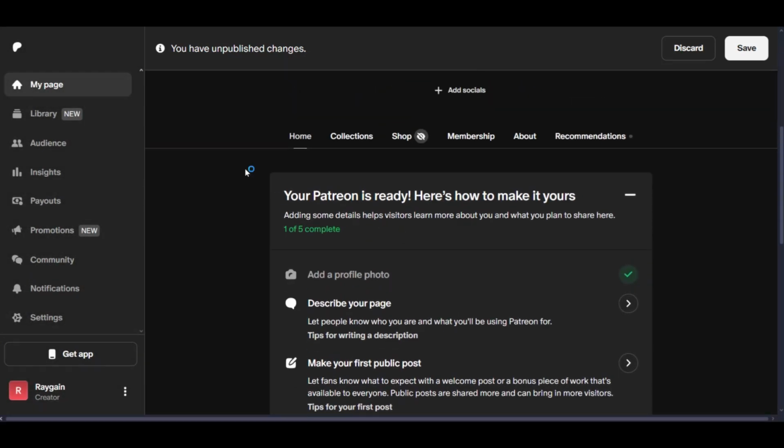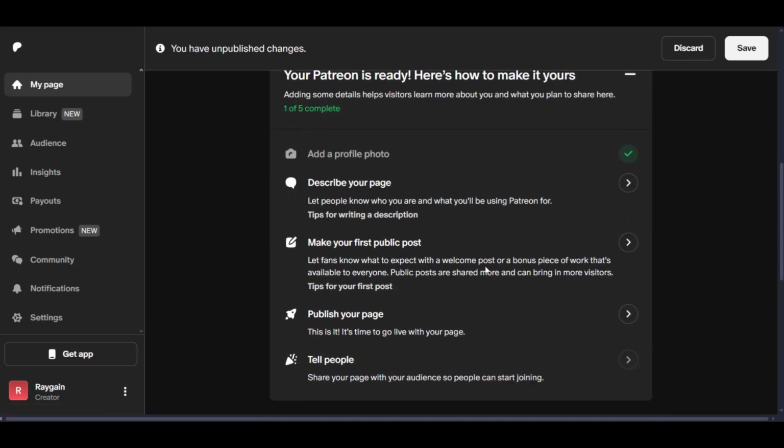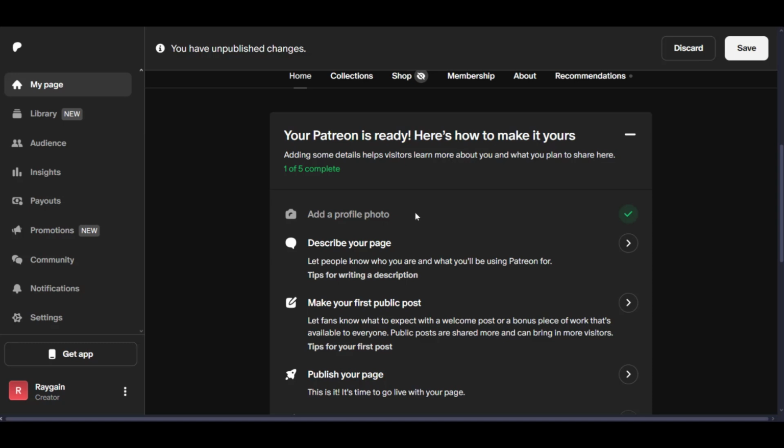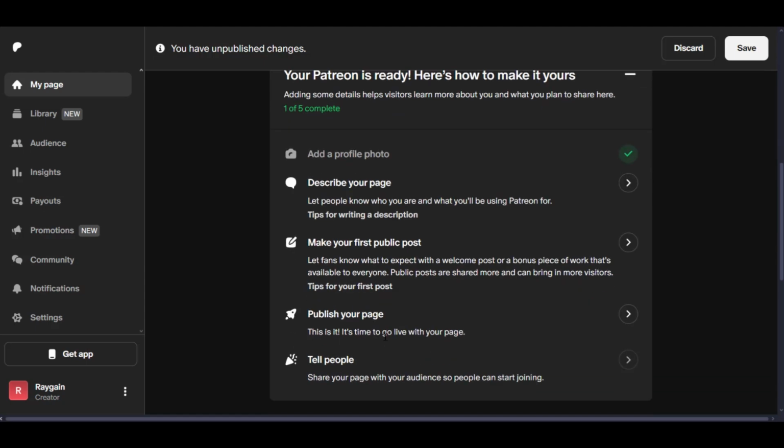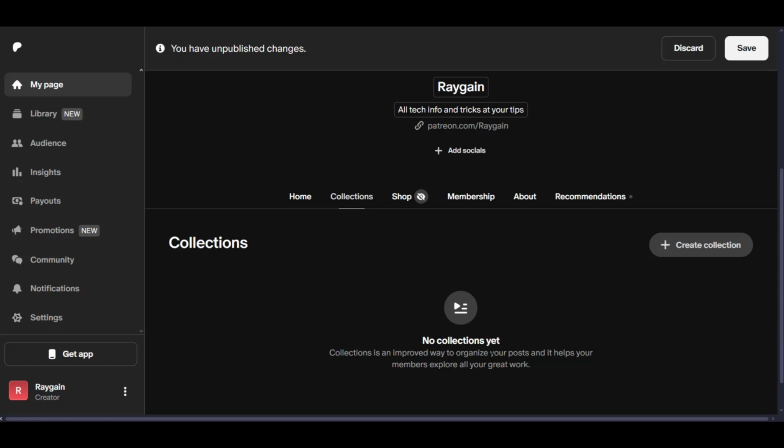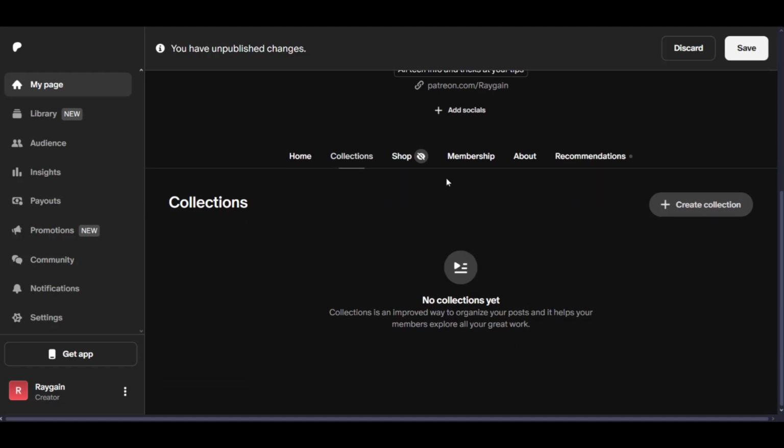Moving forward, still on My Page, you have home, collections, shop, membership, about, and recommendations. Now here in home, you can see some information, and because it's the first time you're doing it, you will have to describe your page, make your first public post, and publish your page and tell people about it. You also have collections where you can organize your posts and help your members explore all your great work.